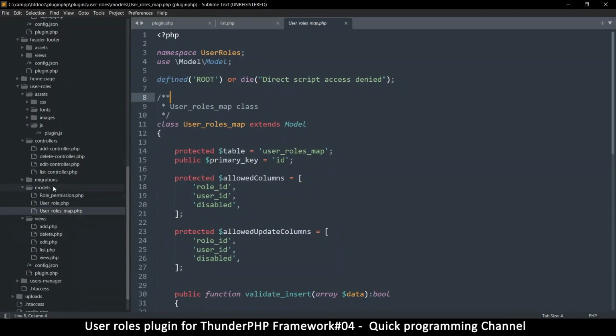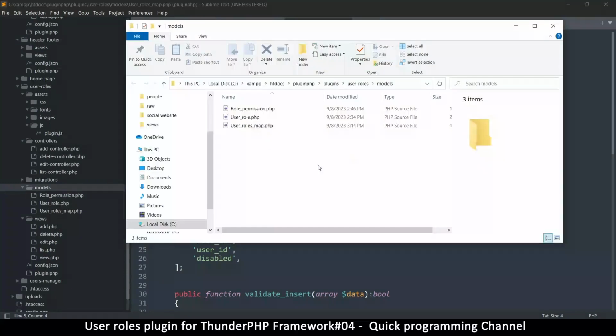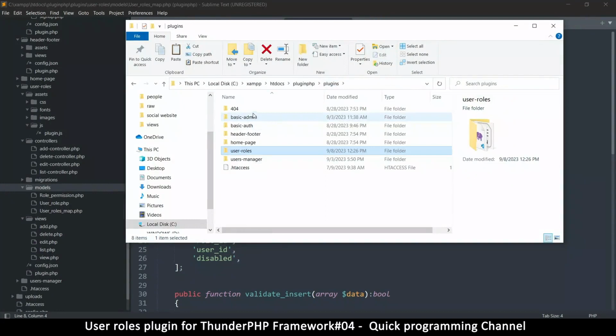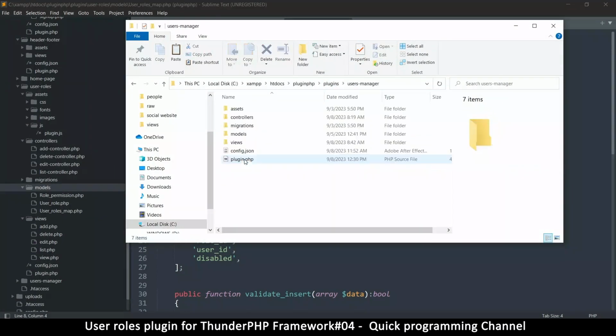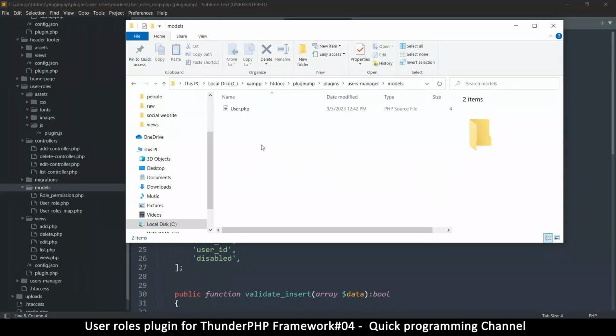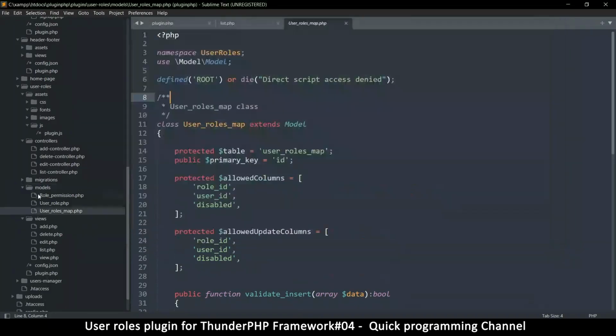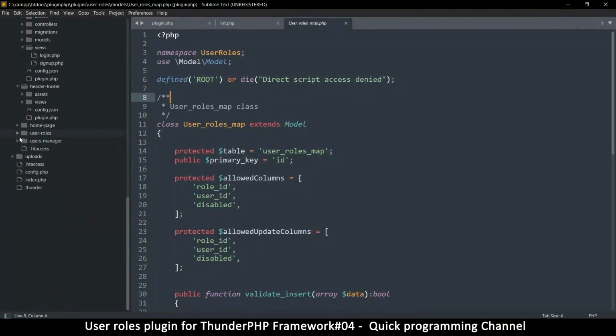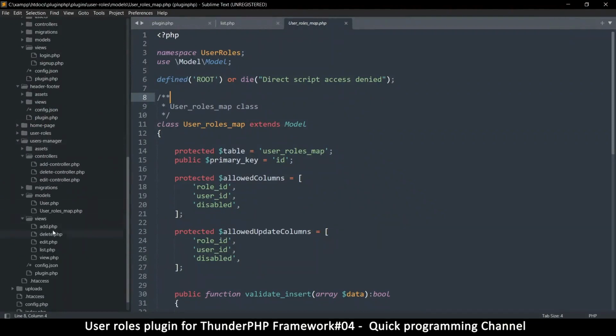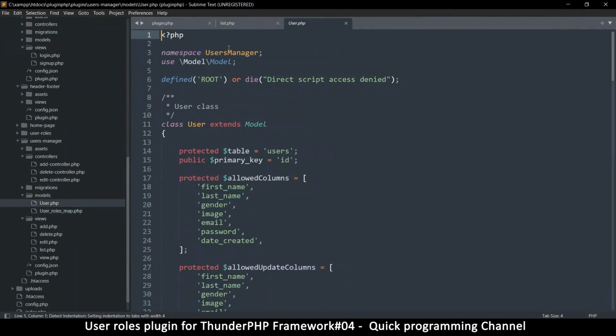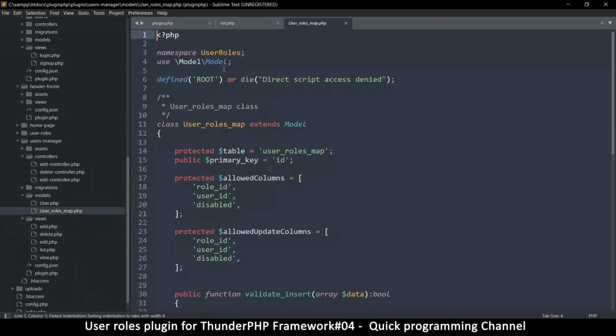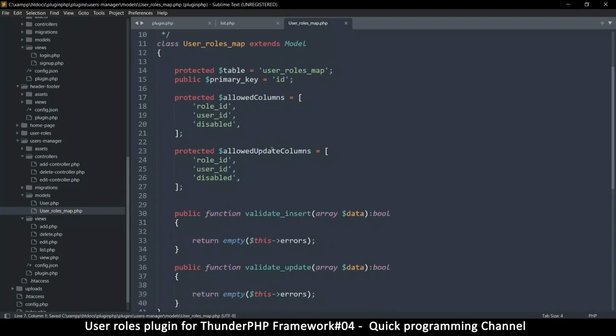However, we can make a copy of this. Let me open the folder. Let's make a copy of user rows map. Go to plugins, and I want to go to the users manager models and paste it there. That way we have a copy there too. So let's open the users manager plugin here and look at that. There it is. So we need to change the namespace. I'm going to copy that and paste it here, so it's now inside the users manager. Okay, so users rows map table.